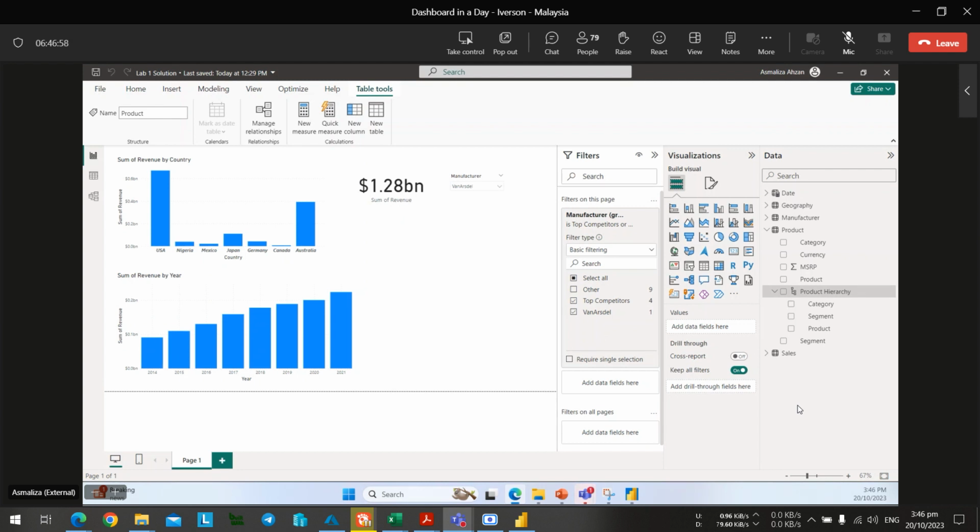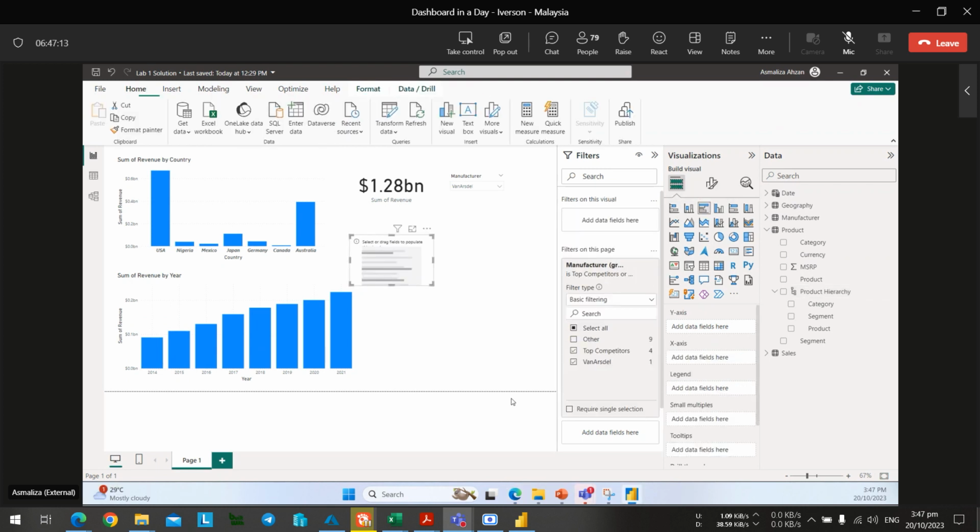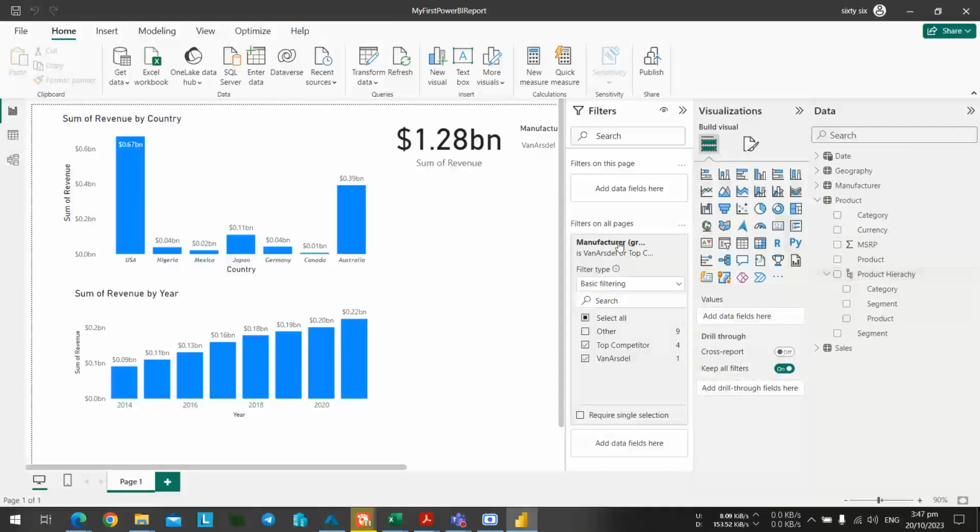Step 120. This is a very long lab, right? Select the white space within the canvas to deselect any visuals. From the visualization pane, select clustered bar chart. Clustered bar chart is this one. Maybe want to resize it a bit.